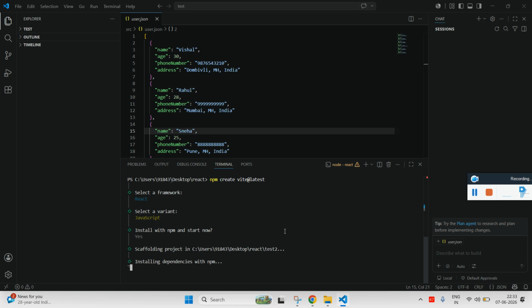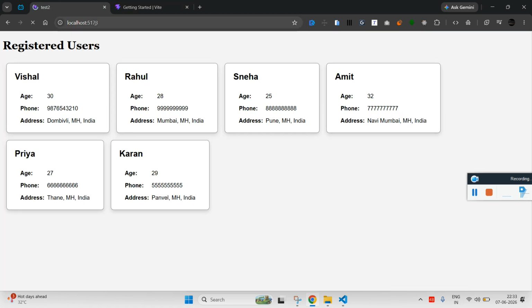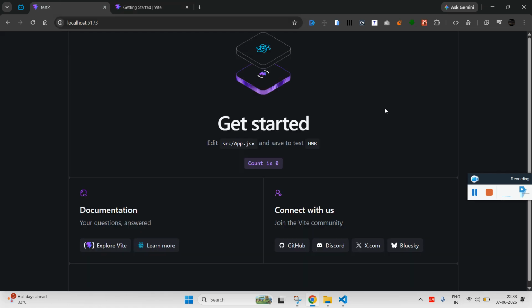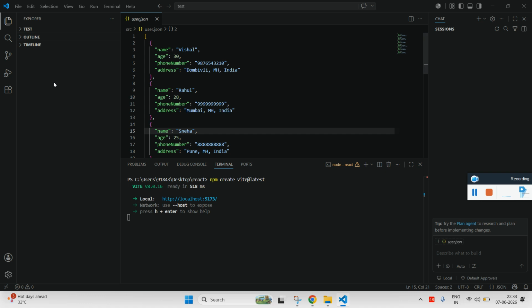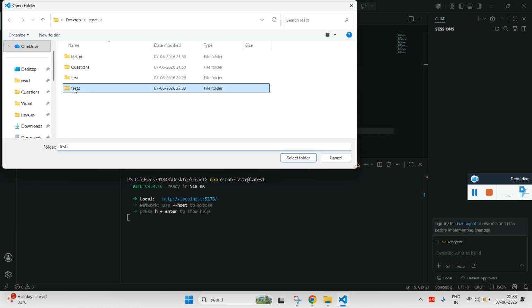I'm clicking enter. I'll wait for some time so that Vite will be installing the React.js dependency in my test2 folder, and it says the application is running on this particular URL. So this is the welcome screen from Vite and React.js which we have just installed. Let me open our folder. We have named it test2.